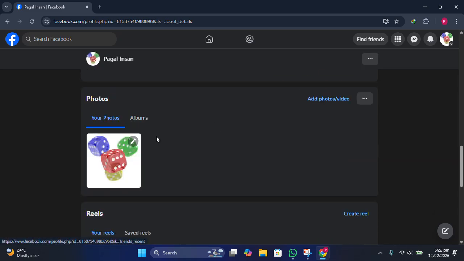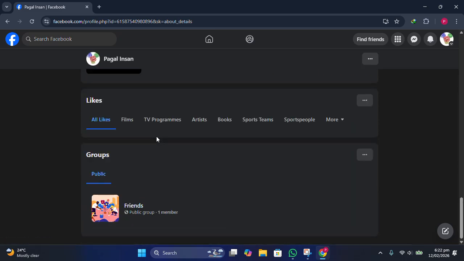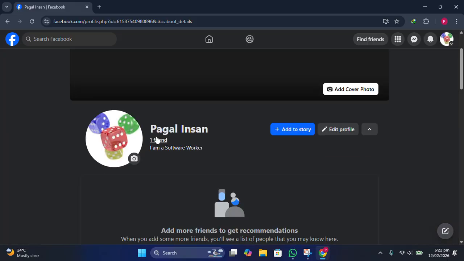So in this way you can easily edit your Facebook profile on your PC or on your laptop.